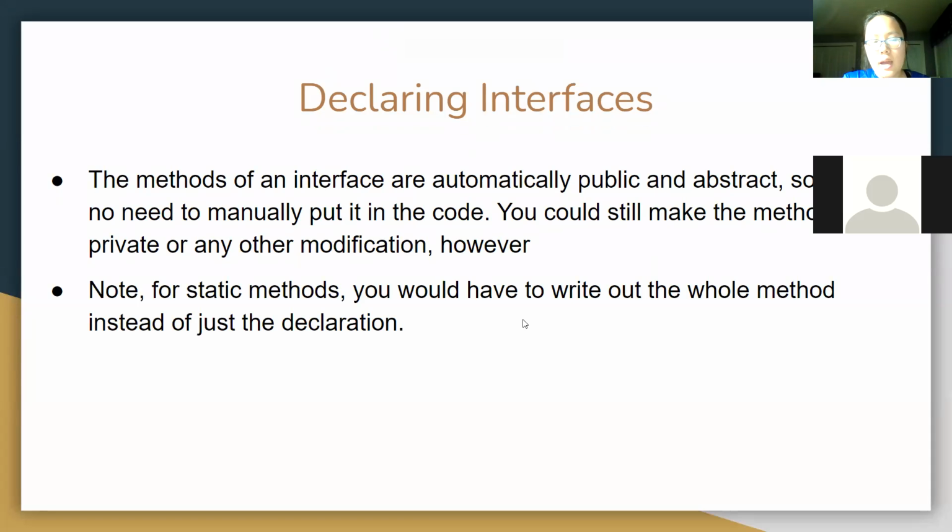For static methods, you would have to write out the whole method instead of just the declaration. By that, I mean there's a difference between how you create abstract methods and static methods. With static methods, you have to put something inside of curly brackets after it. With abstract methods, you can just initialize the declaration line and leave it until later to put the body in.